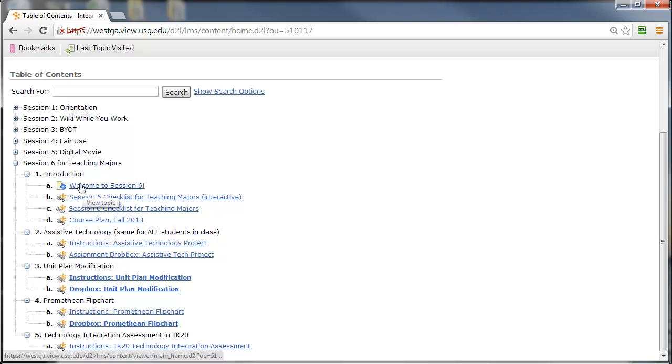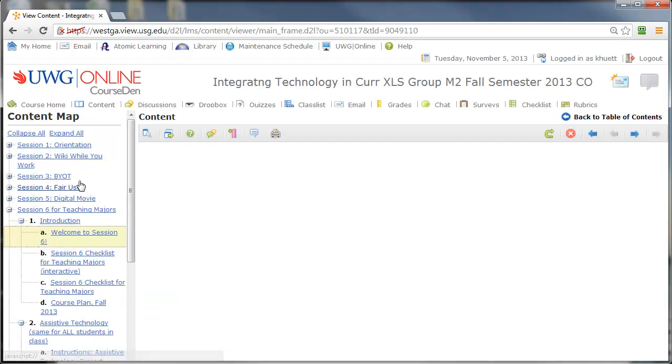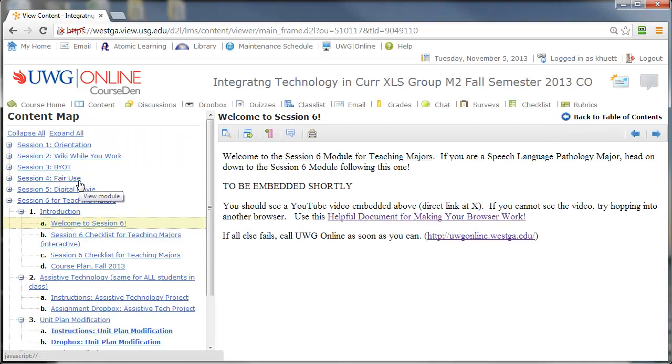Okay, so what I'm going to do today is just do a visual walkthrough of this particular module because I want to make sure everybody knows what they're supposed to do depending on what their major is. Something that I just learned about was this helpful document for making your browser work, because at the beginning of the semester we had some new browser updates with Mozilla. Mozilla was acting differently than it had in the summer because there was an update. And Chrome was working well in August, and then somewhere in September or October, Chrome deteriorated.